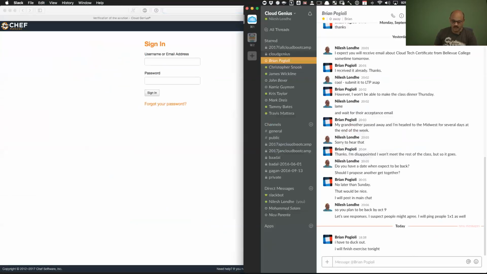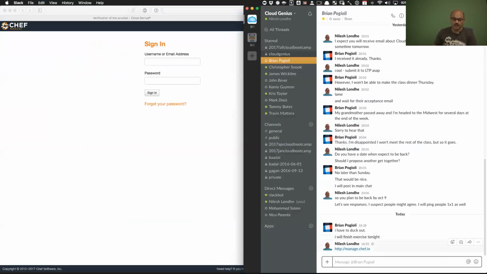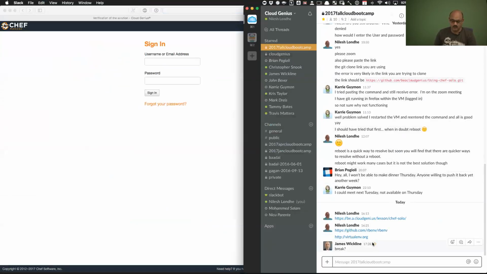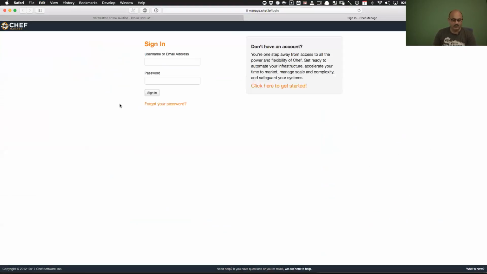I'm going to paste it in the Slack chat here. Oh, not here. Here. And then you log in, and I just have an account, so I just logged in. That's how it looks. It's the view to a Chef server, the commercial view to a Chef server. That's what this thing is. So you can visually see things.